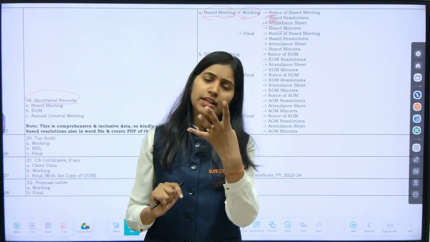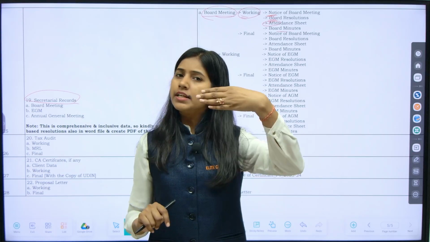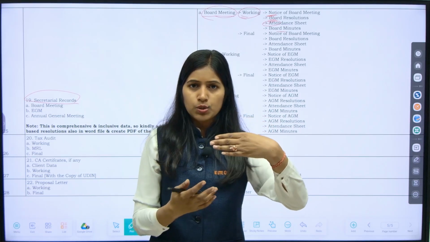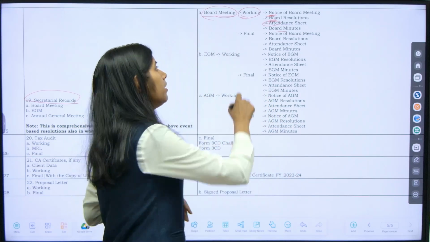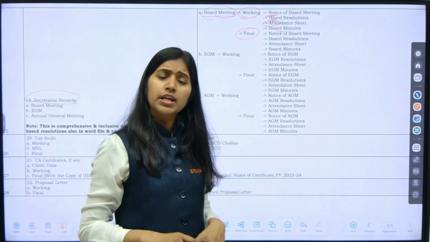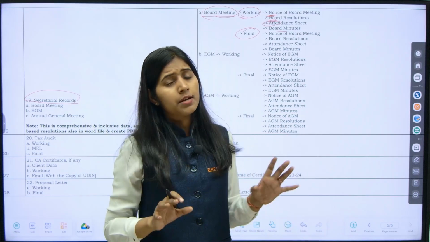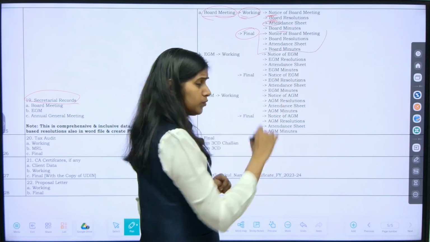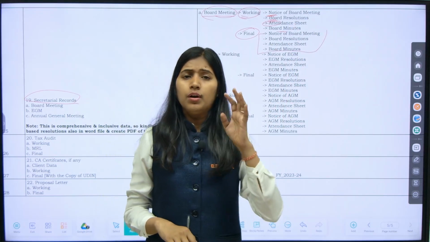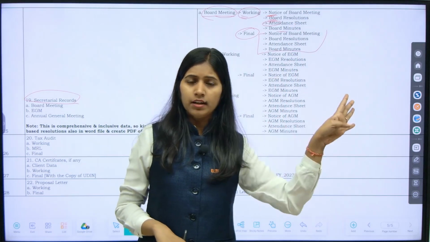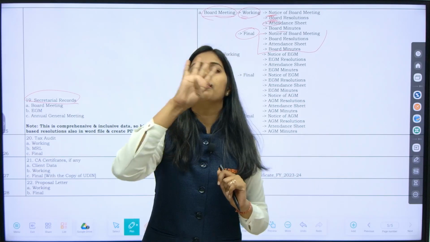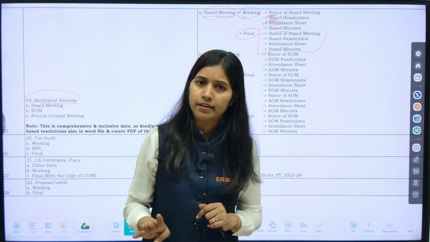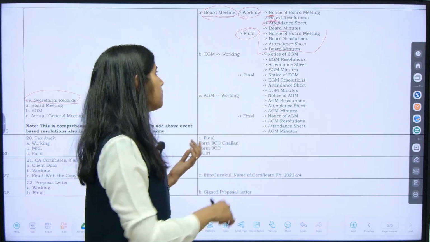These four Word files should be there, and because these 4 Word files are there, they now have to be signed and certified by the directors also. So the same thing will come in the final folder, in the same sequence and manner, signed by the director. Likewise, only 4 Word files I can see in the working, and only 4 PDF files I should be able to see in the final, not more than that. Okay. And the same goes with the EGM.